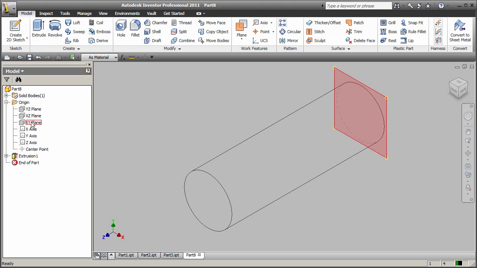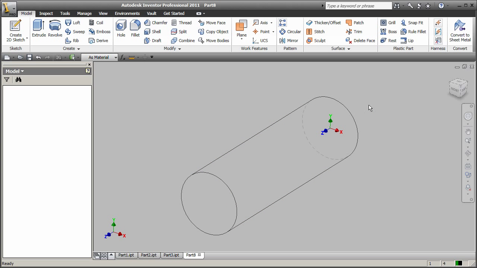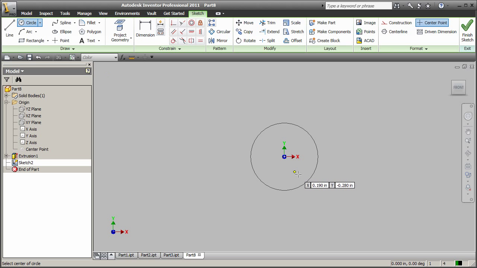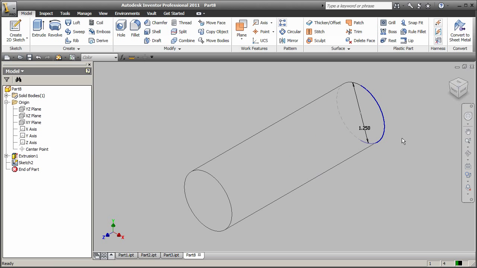And let's go back into our XY plane. Now we're going to create some necessary geometry. Let's go ahead and go 1.25. Let's create a vertical line. And then let's trim this out. Okay, we're going to trim the left-hand side of the arc, leaving the right-hand side of the arc. Okay, we'll call this right.